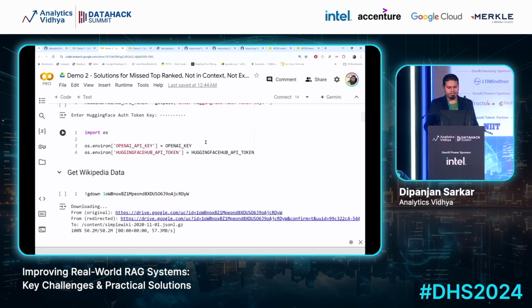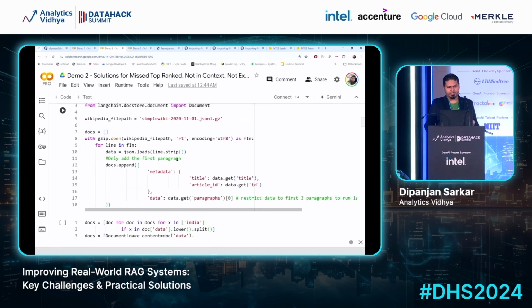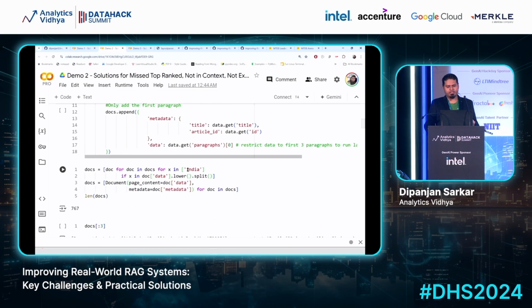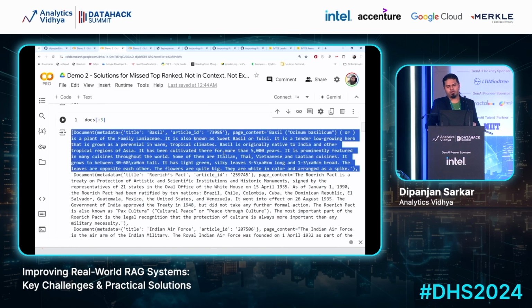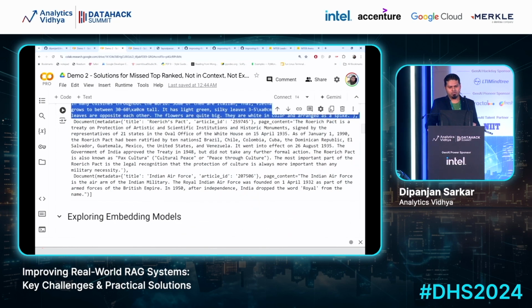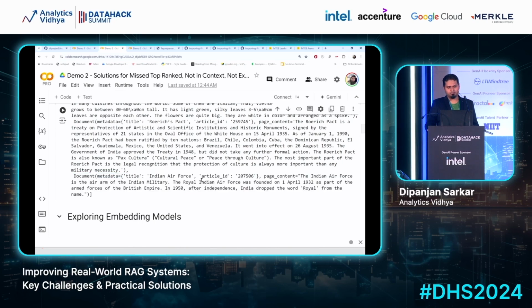Also connecting to Hugging Face. Here I've downloaded a data set which is extracted from Wikipedia, basically, okay? And I've just loaded the data here from the zip file and filtered out data just for documents related to India, so I could run this faster. This is how documents look like. Like here you have a document on Basil, and so on, right? Different documents. Here's a document on the Indian Air Force, and so on.